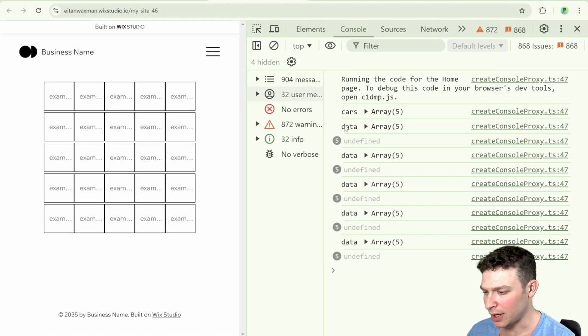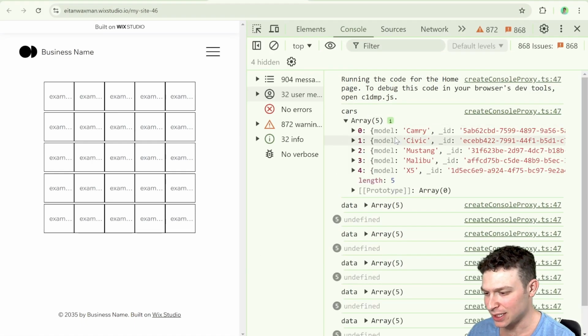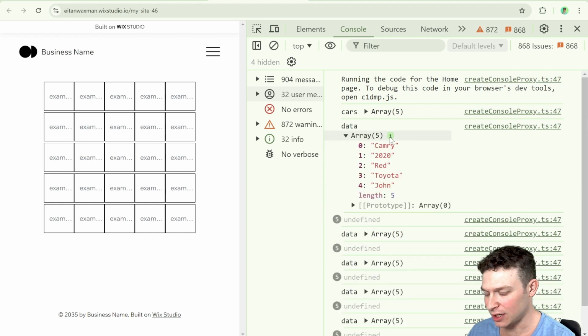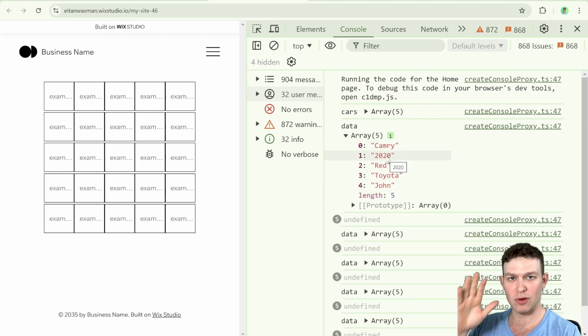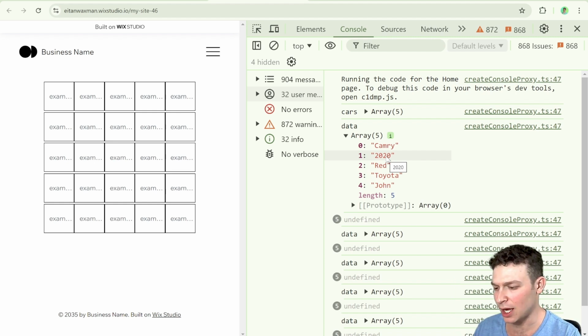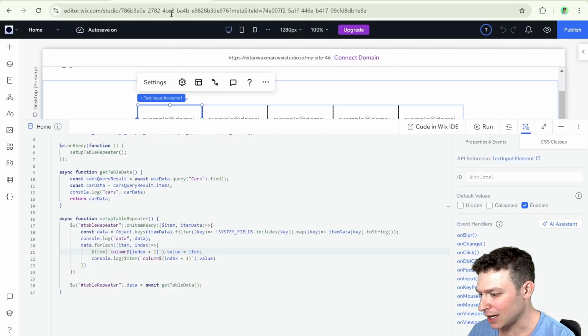Okay, so here I am on the live site, and now we can see here that inside of our data arrays, we have only the 5 snippets of data that we want. We have only those 5 values and not all of the system fields. But our table is still not populated, which means that our problem must lie somewhere here within the for each, because until this point we're good.